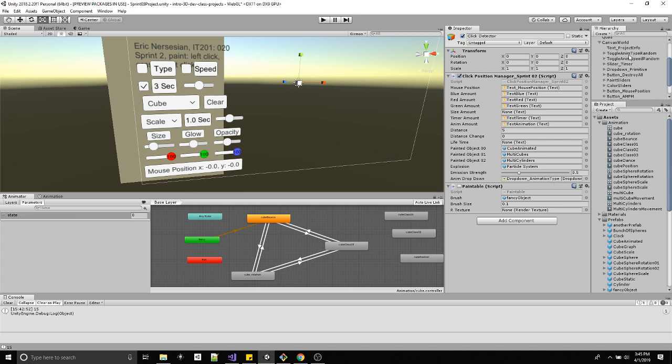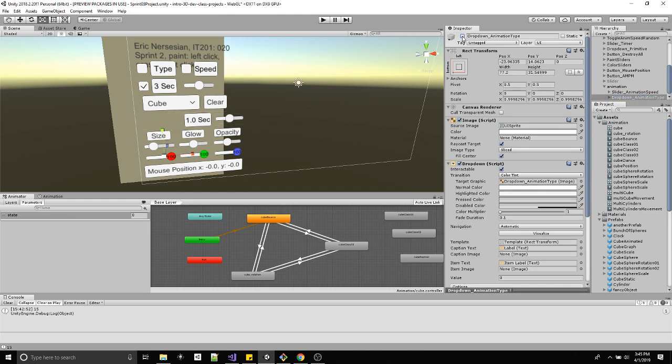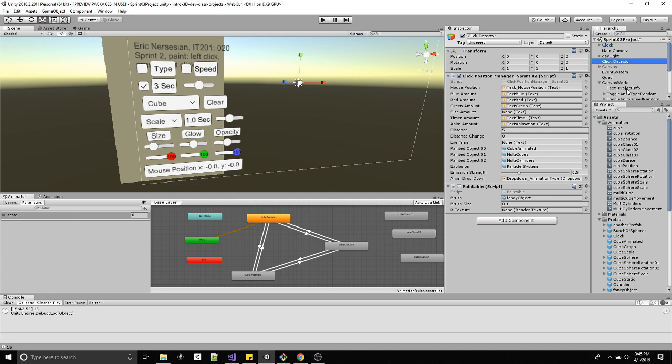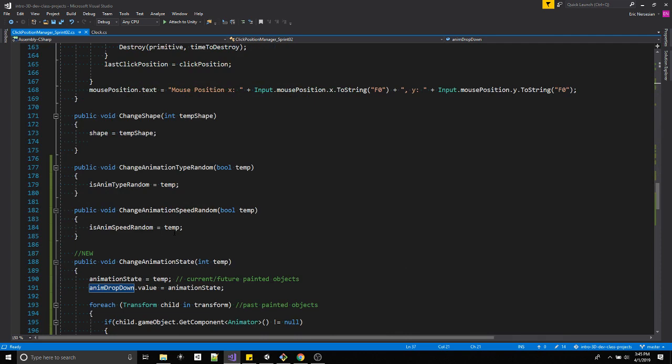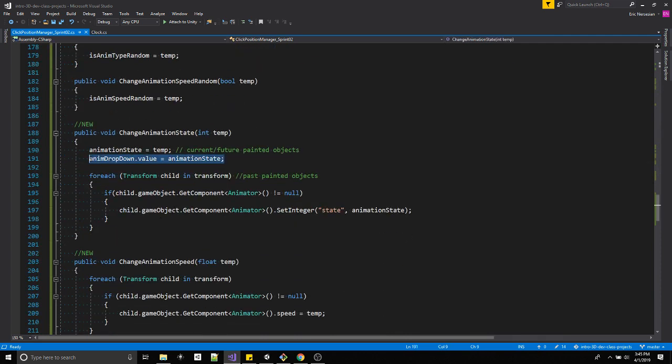But then you got to hunt down into your user interface. You got to find the anim dropdown. That's the right one. That's great. So I got to go back to click detector, find my dropdown, and drag it onto it to say this is the dropdown element I wish to change. When you do that, now we can write this line of code.